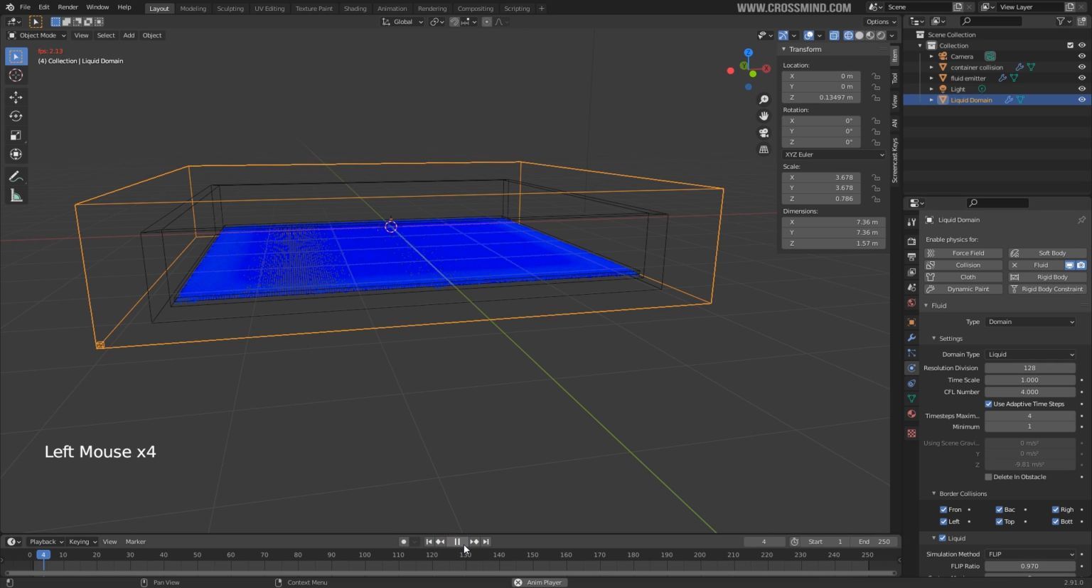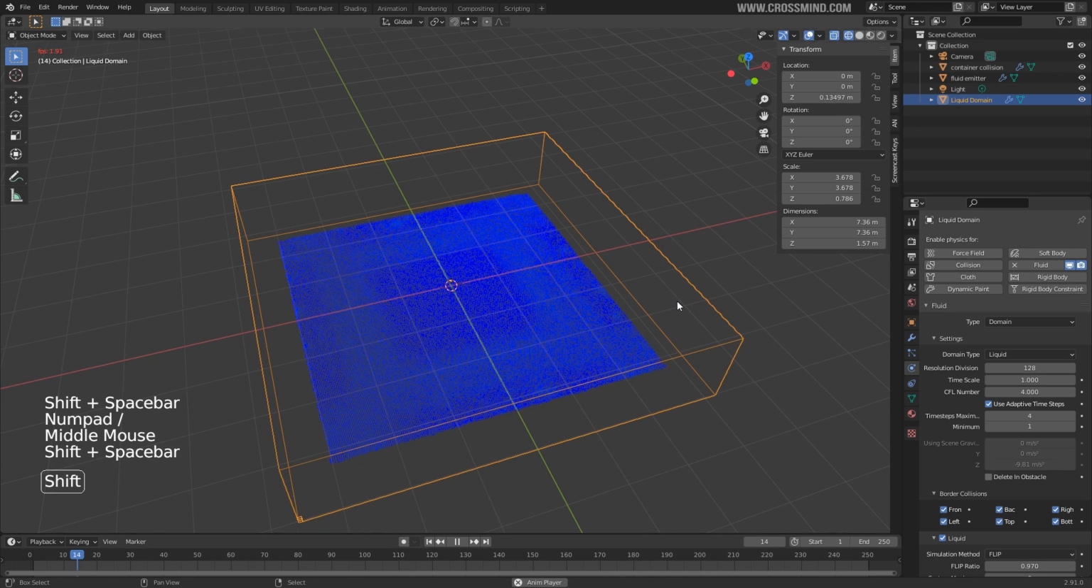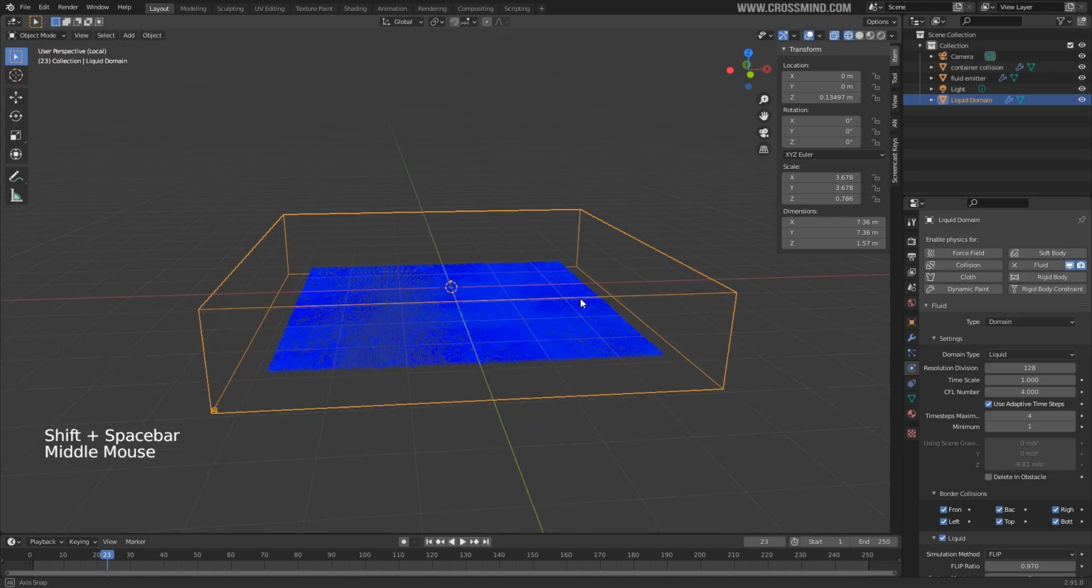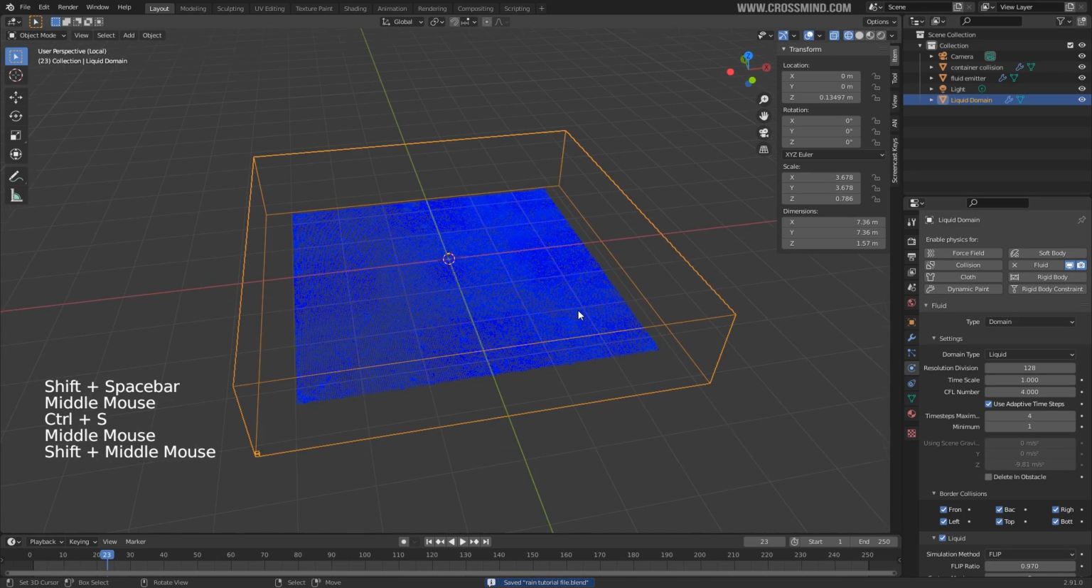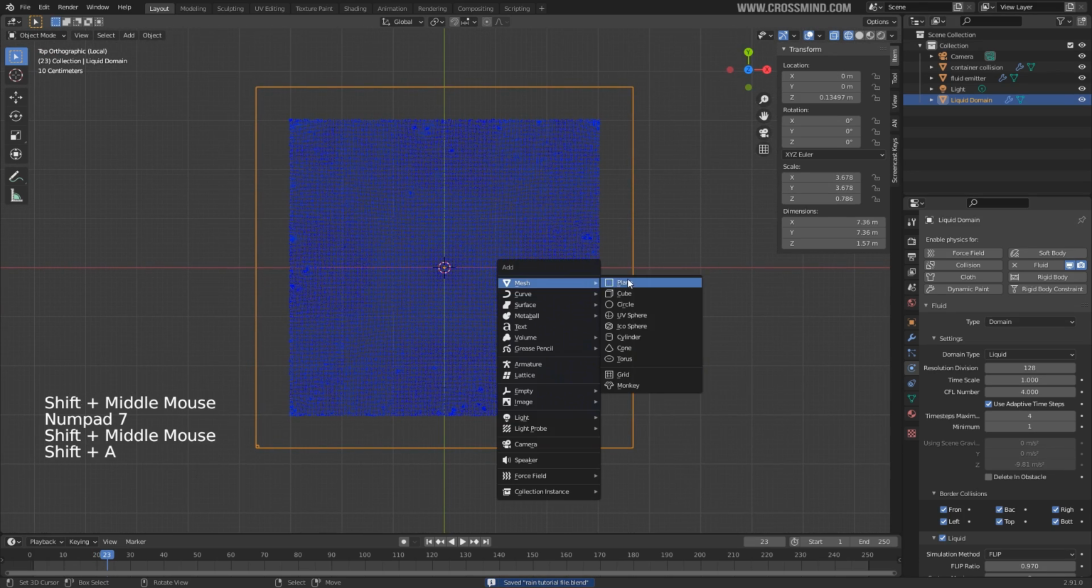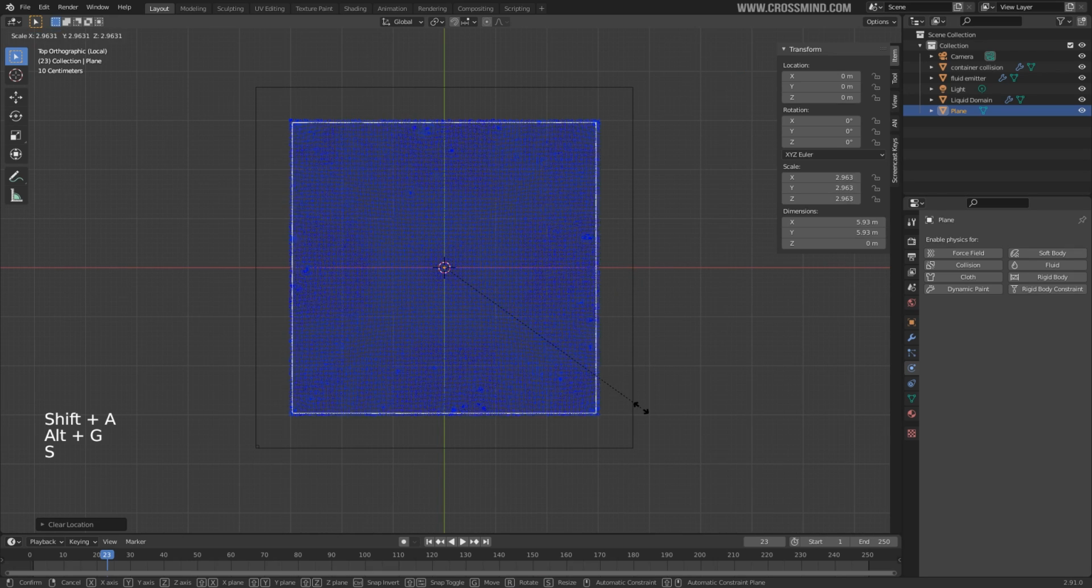So it's a pretty basic setup, as you can see. We have the liquid and it's being blocked by the collision geometry. So that's a good start. Now what we need to do is create some sort of forces.